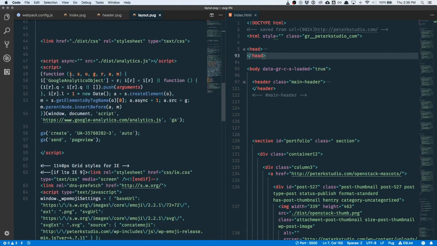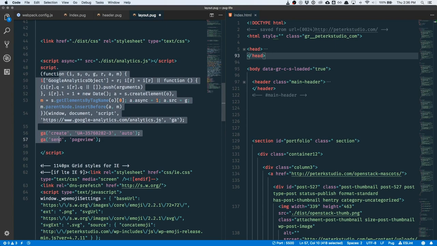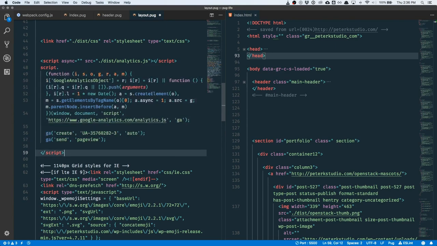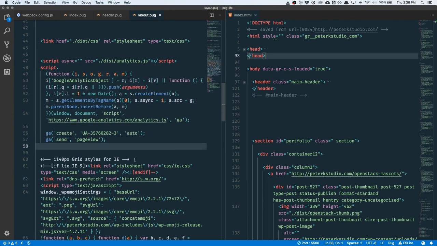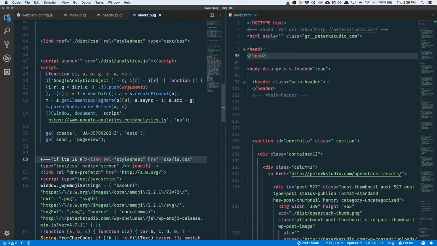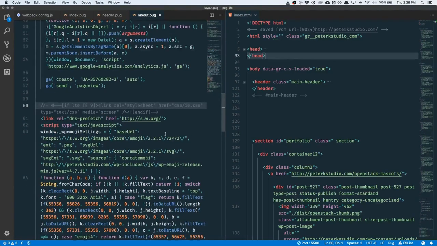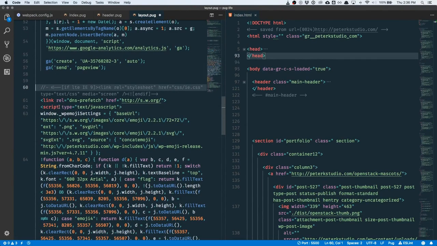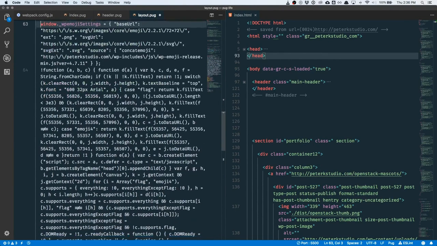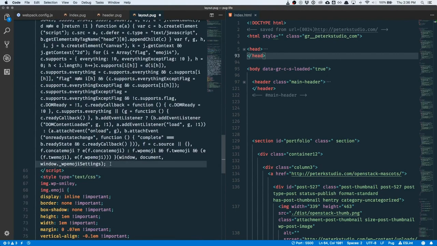Let's see. So the next thing we got to do is fix these scripts. So the easy way to do that is turn it into the right pug tag, put a period on it, make sure it's indented correctly. Boom. And also get rid of these comments. Again, script tags are a pain.